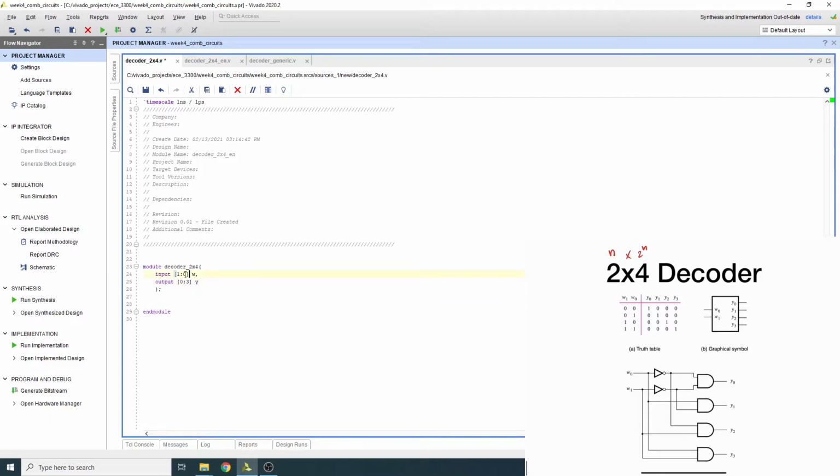The convention is to have the least significant bit the smallest number and the most significant bit the largest number, but sometimes you have diagrams like this and you just want to follow it. So that's how we do it. This is how we put the input and output. Okay, then how do I implement this decoder?